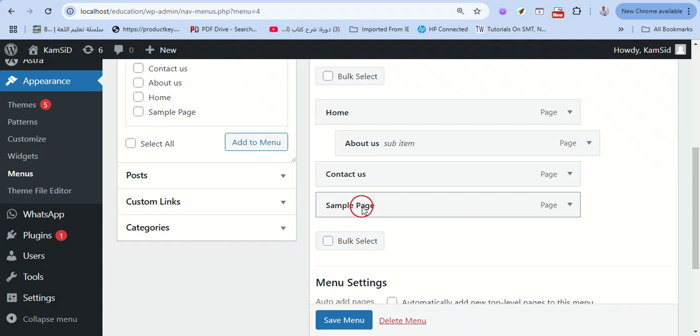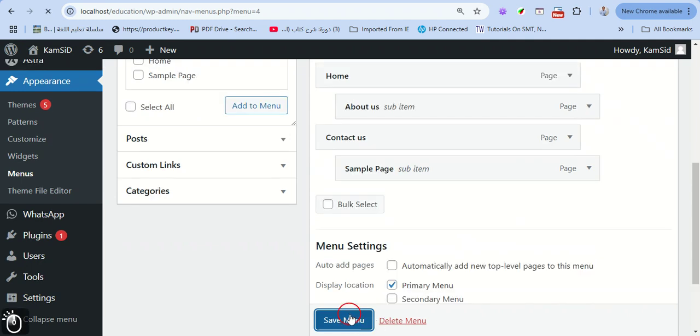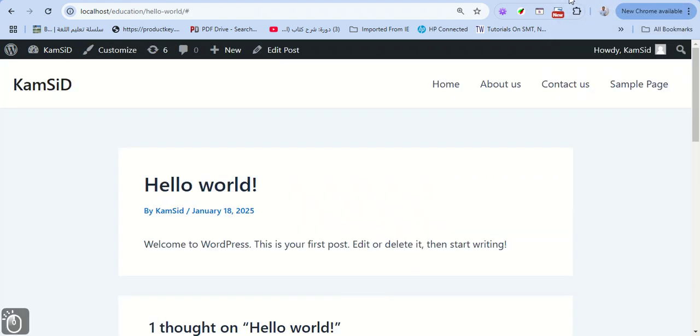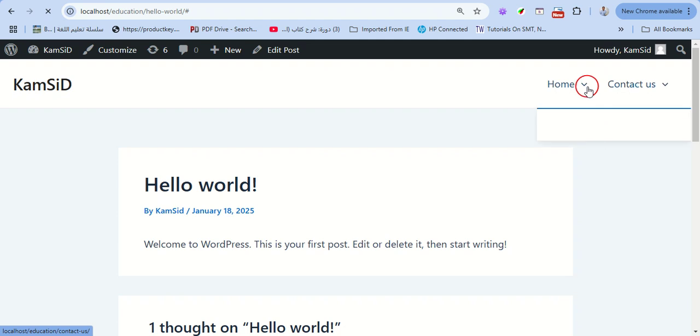If I want this my Sample Page to be under Contact Us, what I will do now is that I will just drag this one a little bit to the right. It's under this. Now if I save it and I go back to this main page and I refresh it, you see now there will be a drop down arrow. That means once I hover my mouse on this, you see this under it, right? So this is how to create the menu and the sub menu.